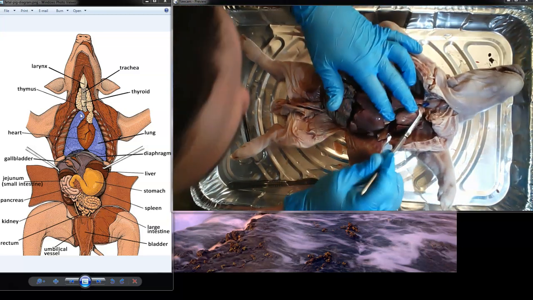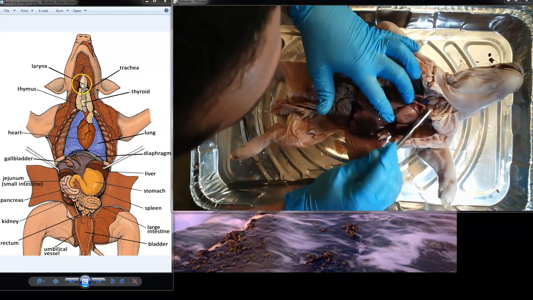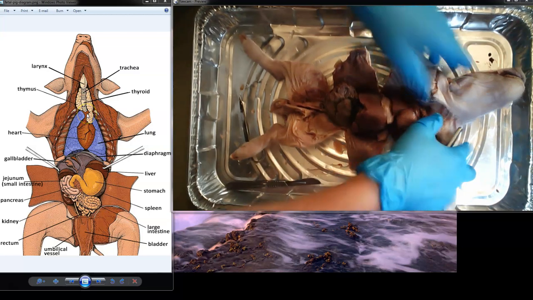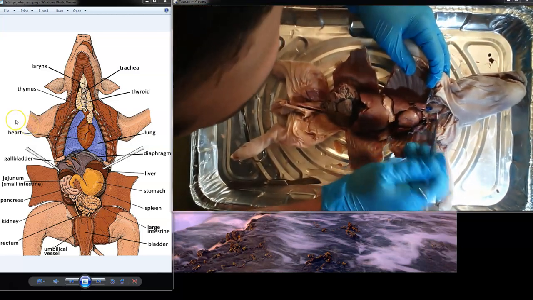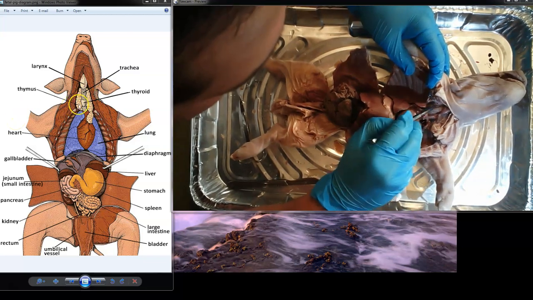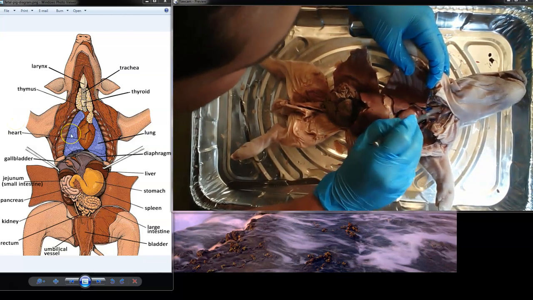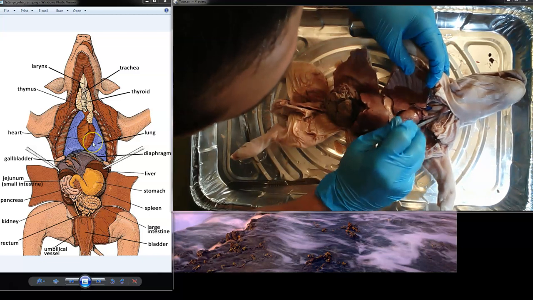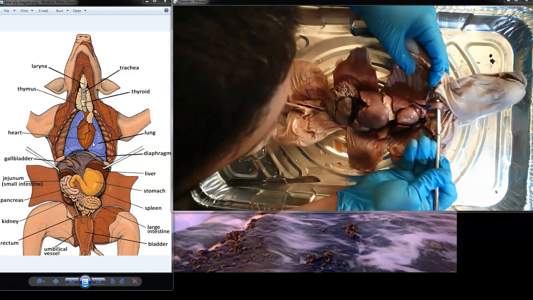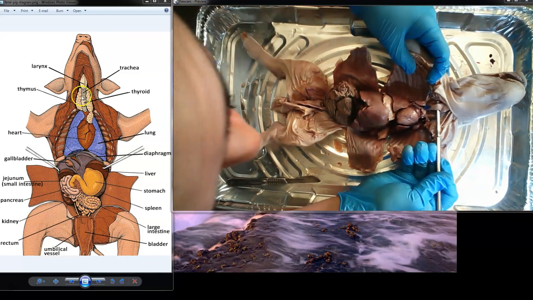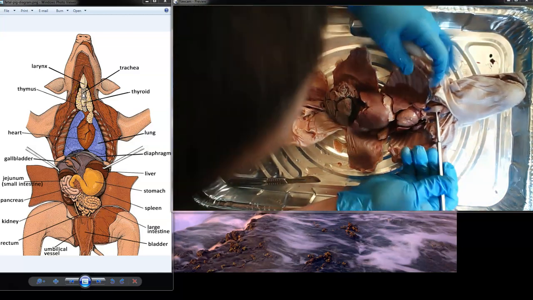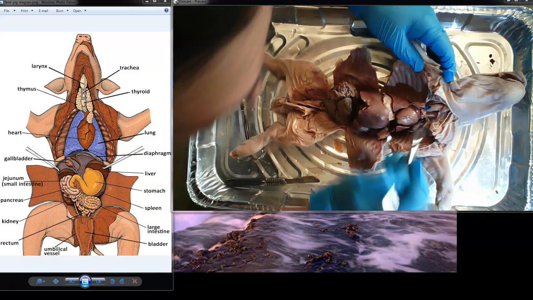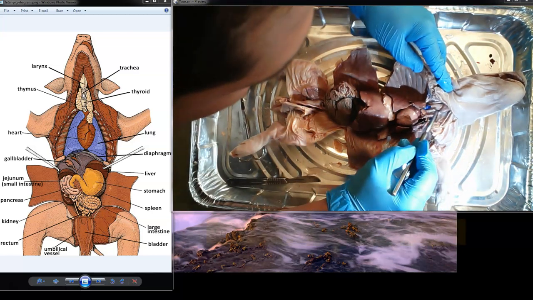Okay? And from the top down, we can work through and actually see, right over here, the tube that takes us to the lungs. So right here, this tube is called the trachea. We can tell that it's the trachea and not the tube that takes us to the stomach because it has little white ridges on it.